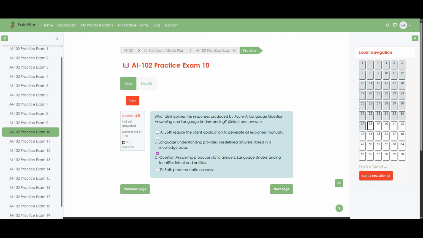Now let's work through why that is and why the others don't fit. Option C is correct because Azure AI language question answering works by matching a user's question to predefined answers stored in a knowledge base. The response is static and retrieved, not inferred. Language understanding, on the other hand, does not return answers directly. Instead, it analyzes the user's utterance to identify intent, extract entities, and provide structured signals that the application uses to decide what action or response should follow.